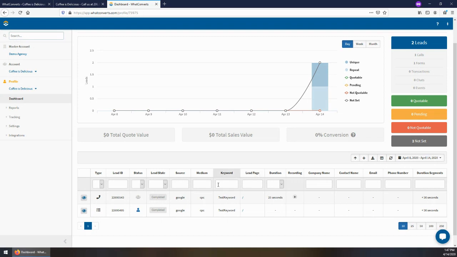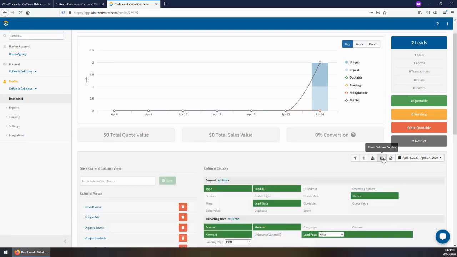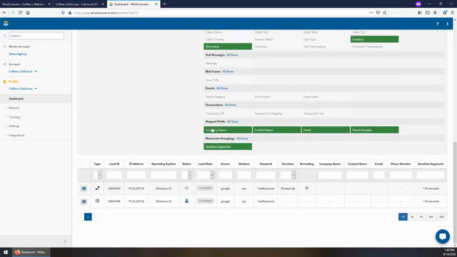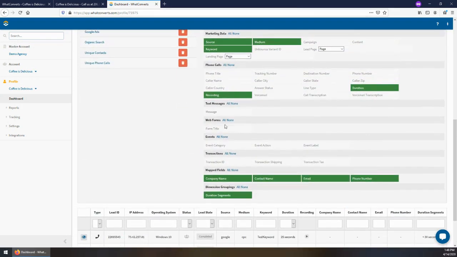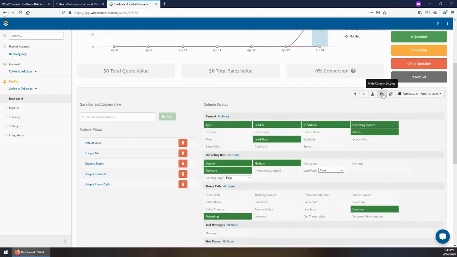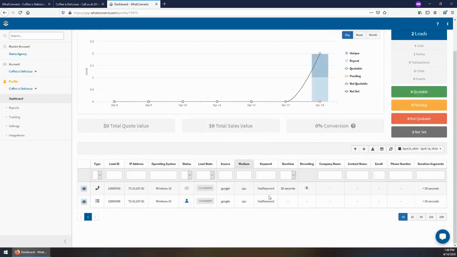So in this case, let's say we go to show column display, and we don't want to see the lead page currently, but we do still want to see the source medium and the keyword. But we want to know the IP address or the operating system. Then we can select those. We can even select form title if you've named your forms. And then all you have to do is hide that, and you'll get those new columns displayed in your leads table instantly.